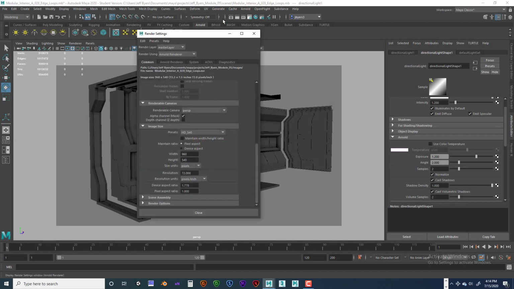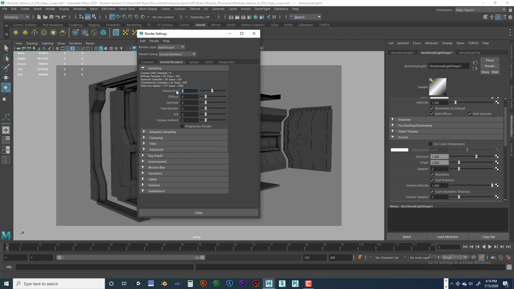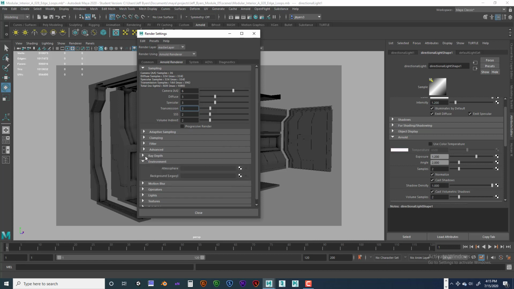Go back into your render settings, and this is what we're going to render at. So between 5 and 6. Okay, so I'm going to go to 6 and 3. 3, 3, 3. And then we don't need anything. We're not using transmission. Probably don't even need to do that. We're not going to do SSS and volume indirect. We're going to keep those at 2. We don't need environment. Ray depth, there we go. So 12 on that, 2 on diffuse, 2 on specular, 10 on transmission, and 12.